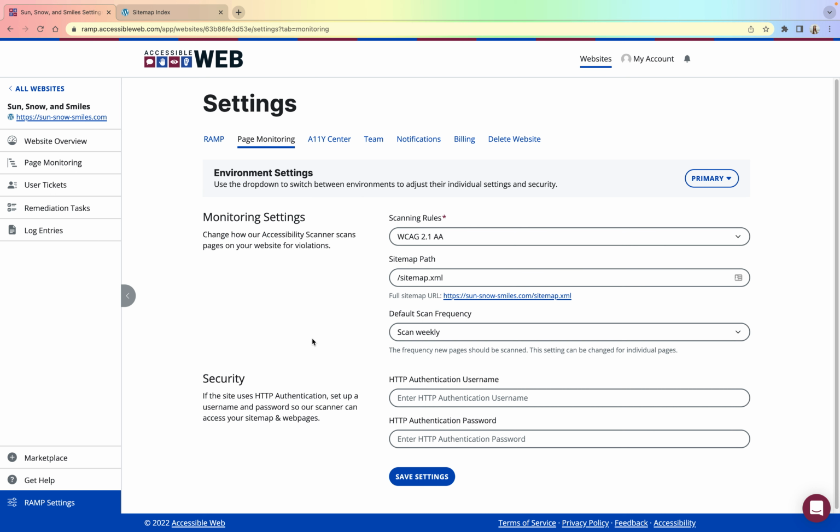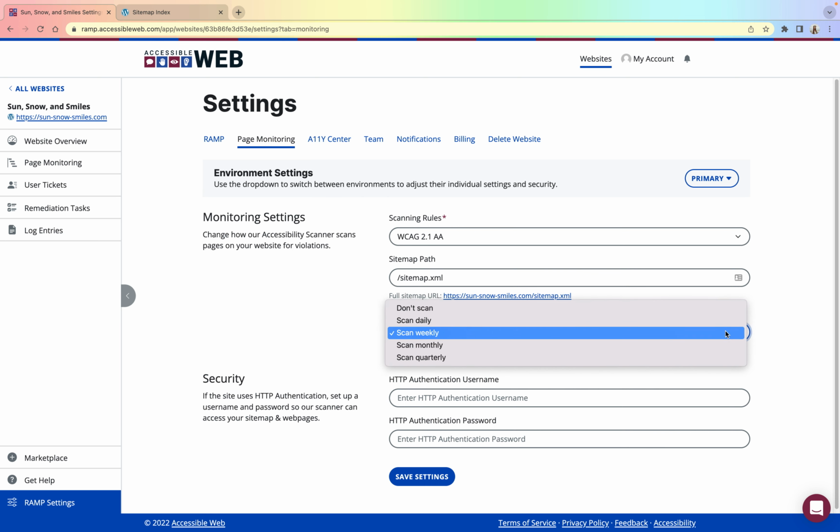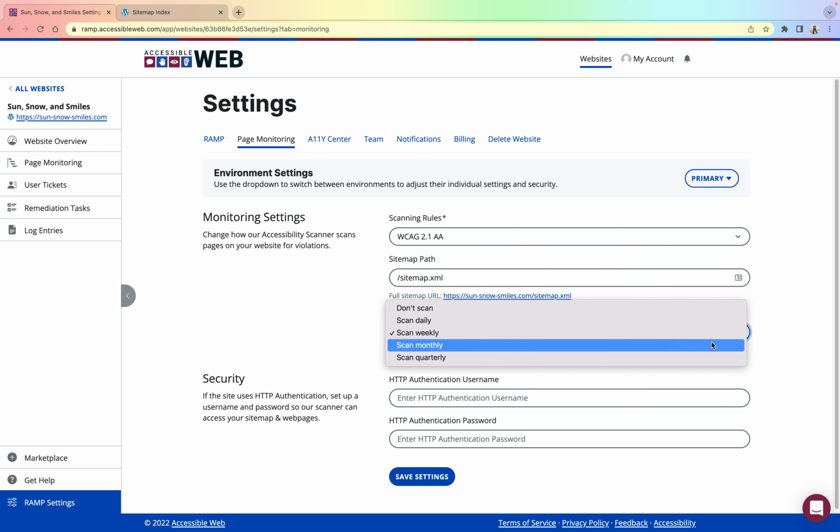Before you save settings on this page, you can adjust the scan frequency from the default, which is weekly, to scan either more or less often, depending on how often your site's updated. If your site is regularly added to or changed, we recommend scanning at least weekly, if not daily. But if your site is rarely edited, you might be able to get away with monthly or quarterly scans.